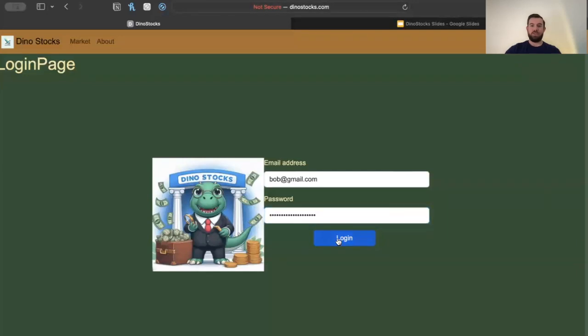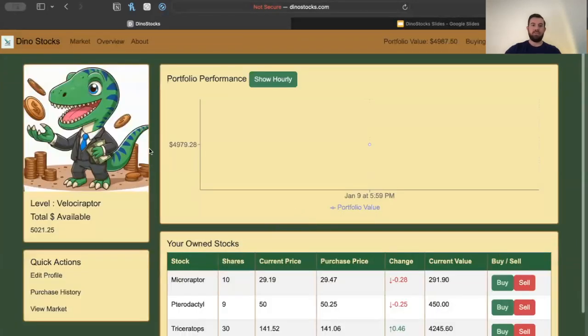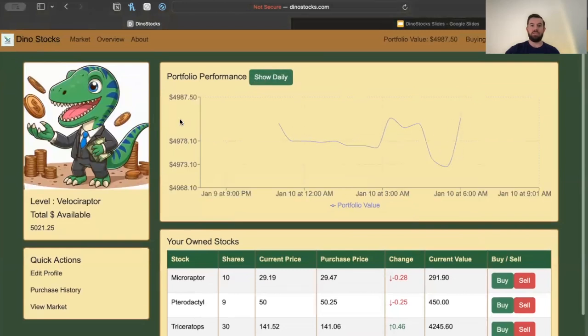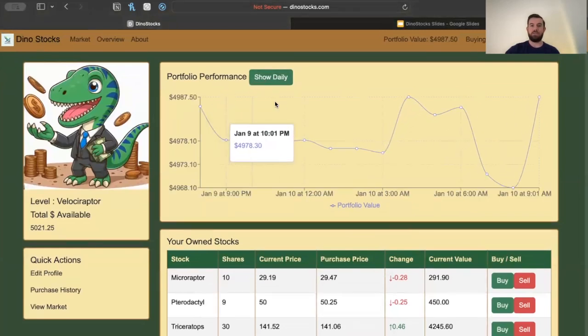Okay, so we have our password in, so we'll go ahead and log in now. So whenever we log in, it directs us to the overview page. This is essentially a dashboard that shows an overview of your portfolio performance. I recently bought these stocks, so we don't have daily feedback, but as you can see, our hourly feedback shows our portfolio performance hour by hour here on a line graph.